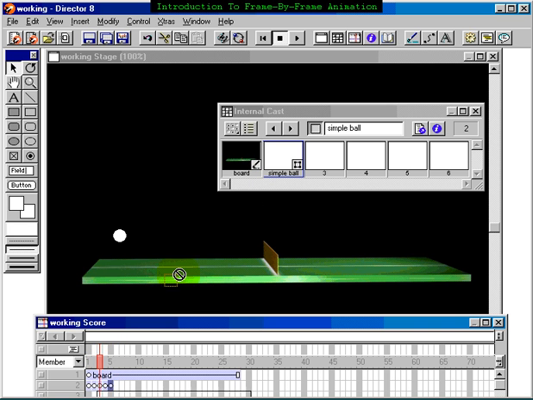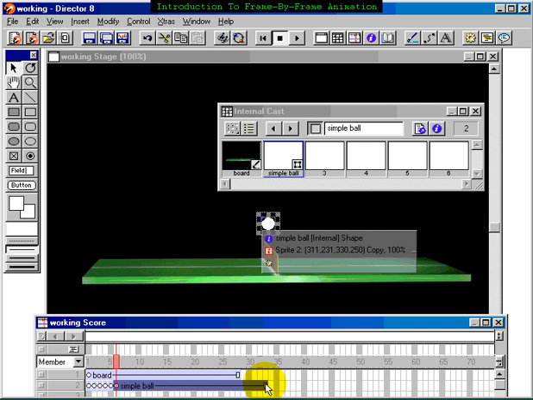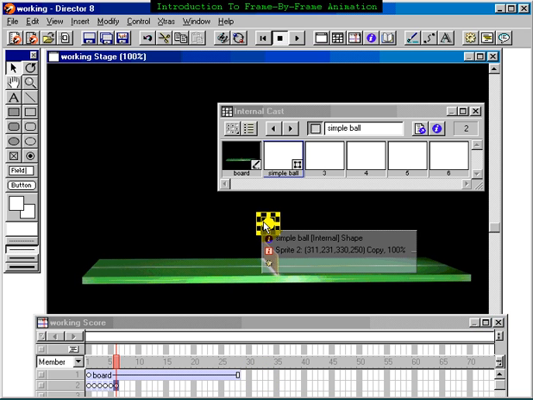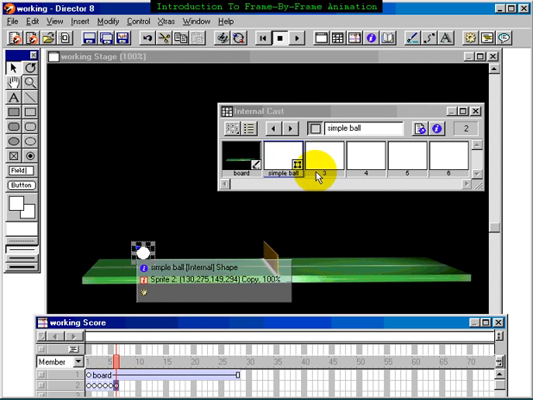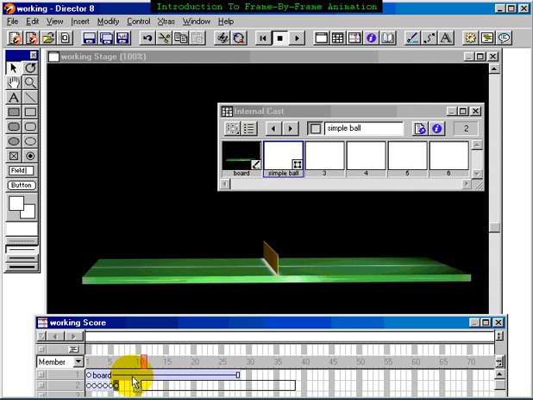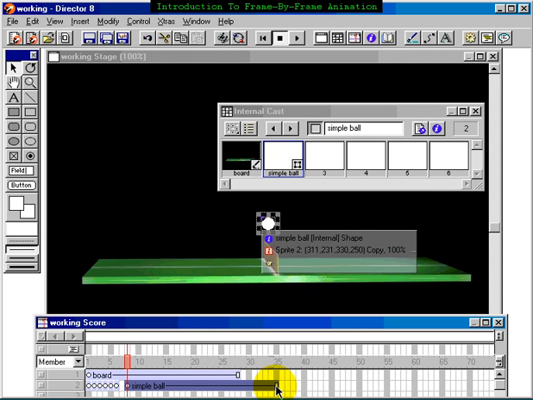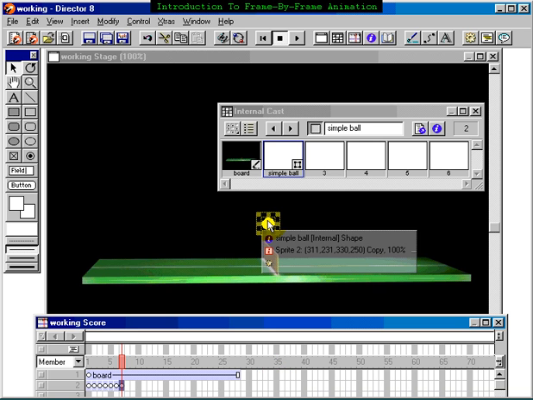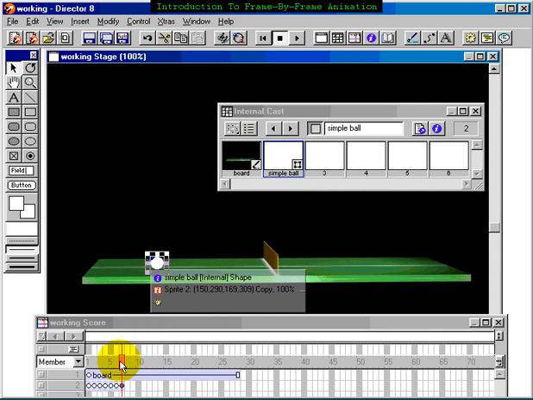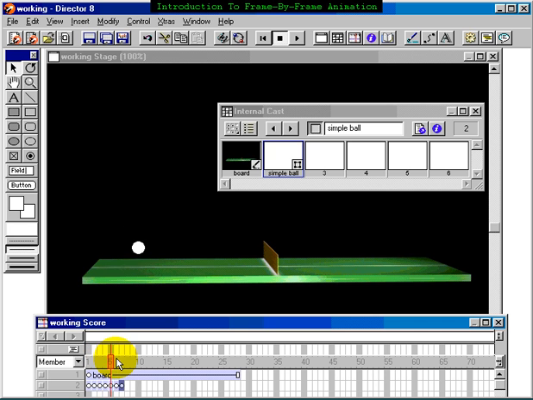We drag our ball cast member onto our score, shrink it down, move it to the next spot, maybe down here. Make sure it's about right by comparing with the previous ones. It's about right. And we'll just do a couple more, and then we'll stop for the moment. Move that back a little bit. Maybe here. So it's hitting the ping pong table.